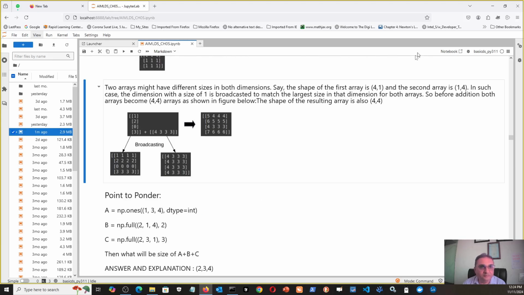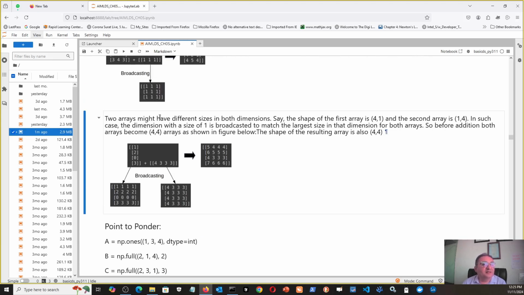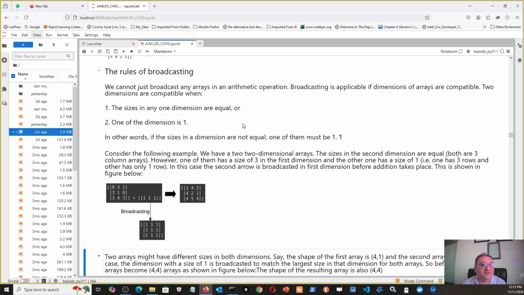Okay, now it is possible that two arrays have different sizes in both dimensions. Say the first array has shape 4, 1, so now it is only a column, with 4 rows and 1 column, and the second array has 1, 4, so that is having 1 row and 4 columns, but it satisfies the condition, because there are two conditions for broadcasting.